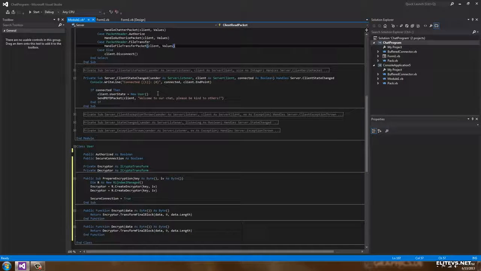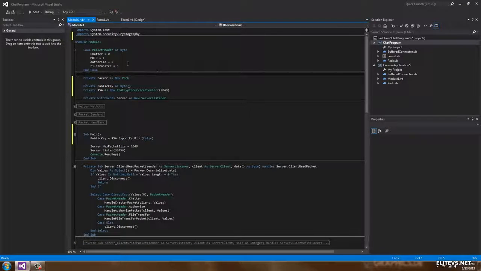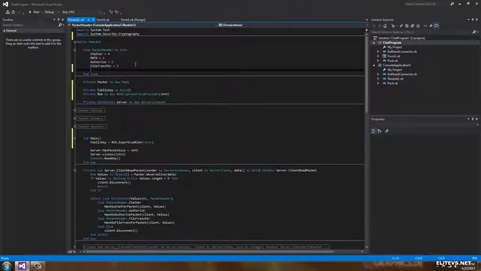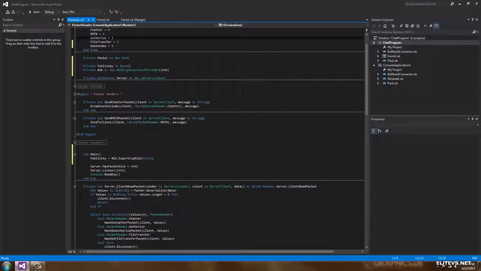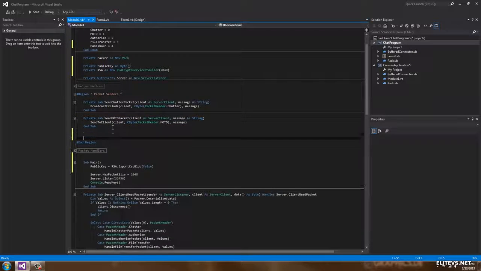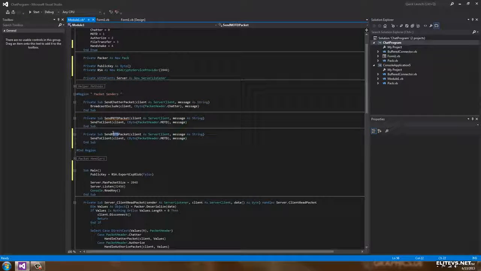Okay, good. And now let's go ahead and send a handshake packet. So we're just going to declare that up here in our packet header. Handshake equals 4. And when somebody connects, we actually need to make a new packet sender. Just going to copy this. Send handshake packet. Public key as bytes. Send the public key there.